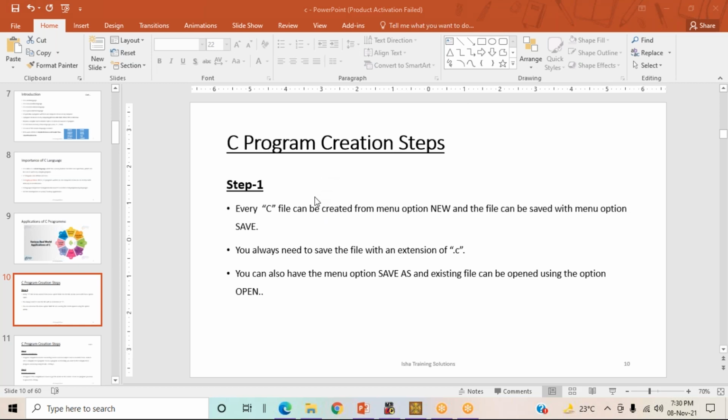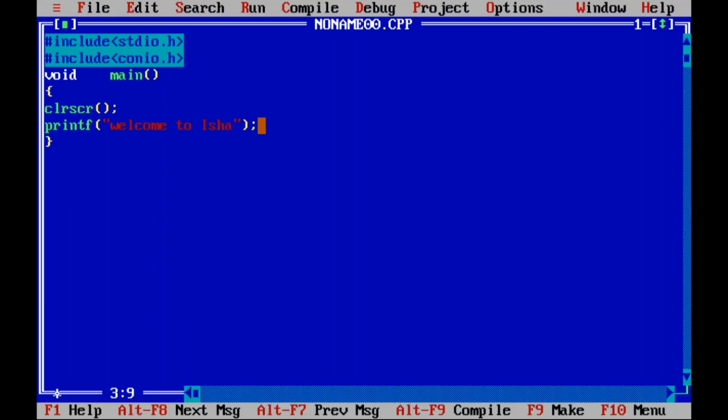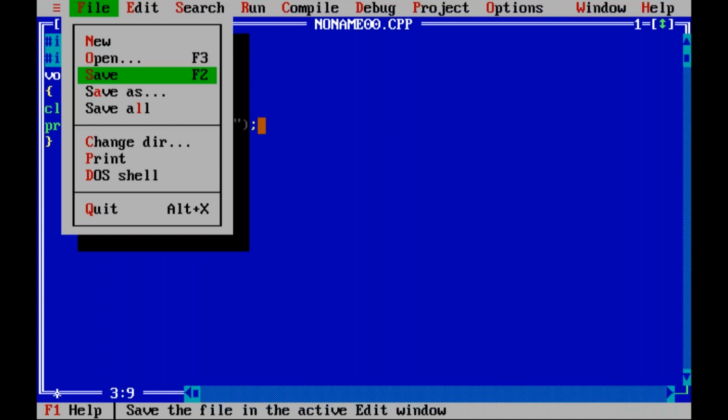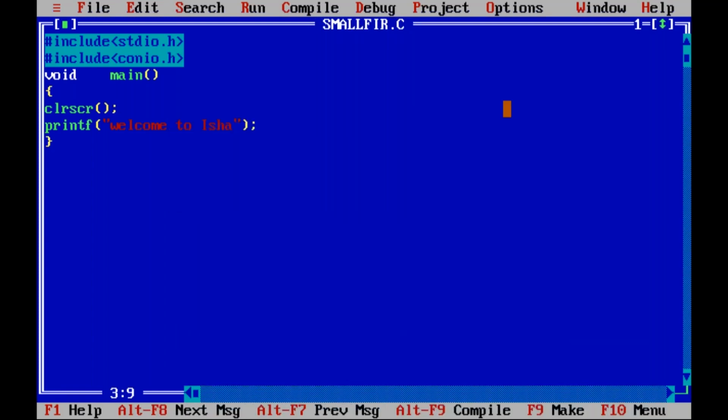What we have done here is we have opened the editor, gone to new, opened the menu, and typed the program, and we didn't save it actually. I will save it now. Alt F, new, open, save. I will press save. You can save the file. I am going to give a small name, first.c. The file must always be saved with the extension .c. So the file name I have given here is first.c. I will press OK. My file is being saved as first.c.